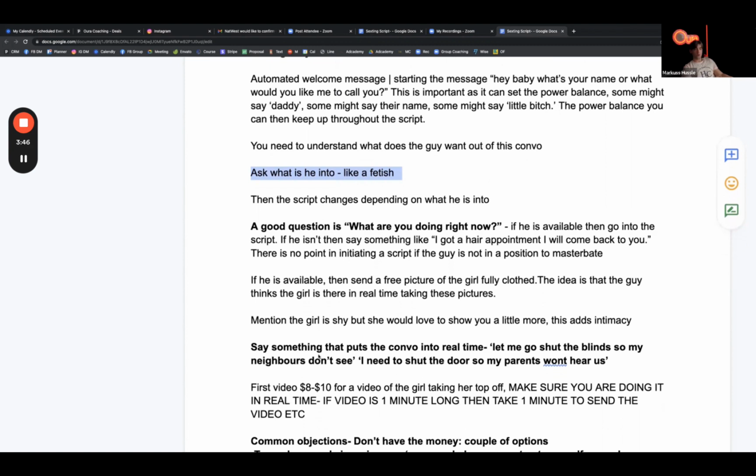I think they're actually talking to this girl throughout the script in real time, and she's getting a bit of enjoyment from this as well. So send a picture, fully clothed, maybe a little selfie, something like that. The idea is you have a little bit of small talk before launching into this.